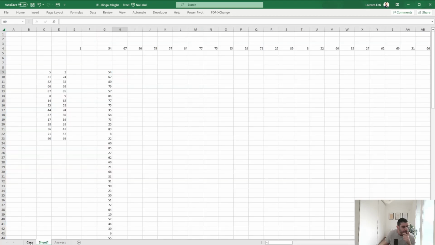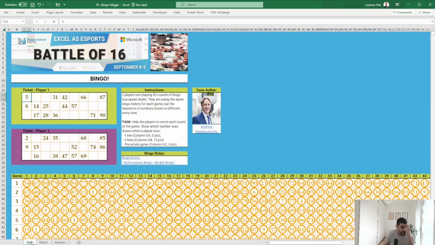So this is the P1 ticket and this is the P2 ticket. 531, 42, 66, 87. Okay, in this case I'm going to manage the whole game. I'm not going to manage the two lines actually.